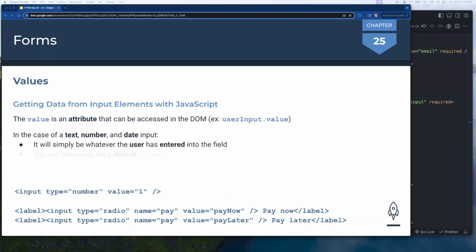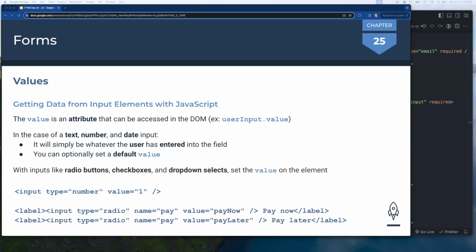And you can even set a default value for that. So like right here, we've got type equals number, and we set it to 1. We just want it to start at 1. But they can change it. And then if we access the value after that, it might be something other than 1. However, with things like radio buttons or checkboxes or selects, you can set the value on the element, and you would need to in the case of something like a radio button where they're mutually exclusive.